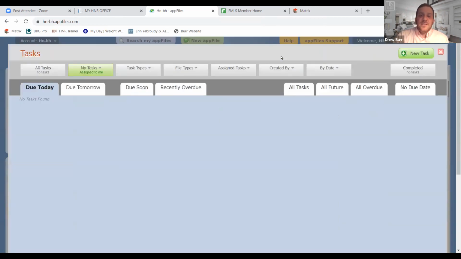Last is tasks, and tasks are extremely important. Some offices use this more than others. This is your staff members telling you something's missing or things that they need for the transaction to be completed. That's what a task is.